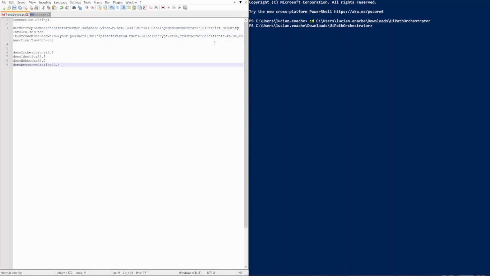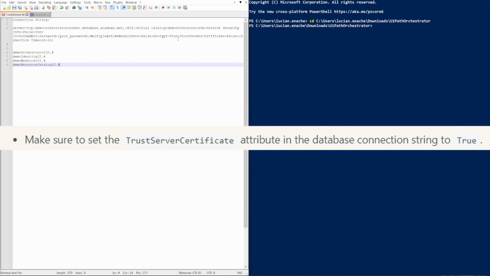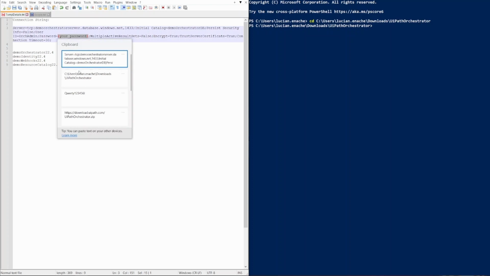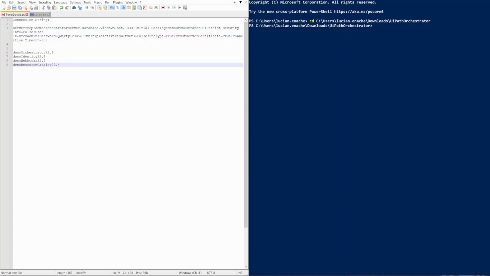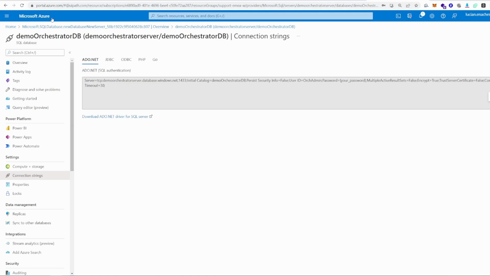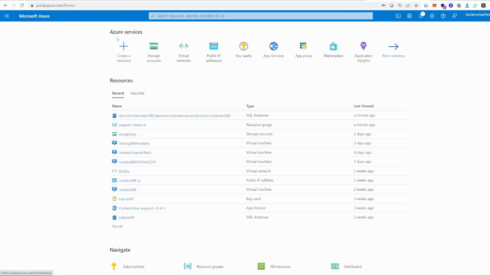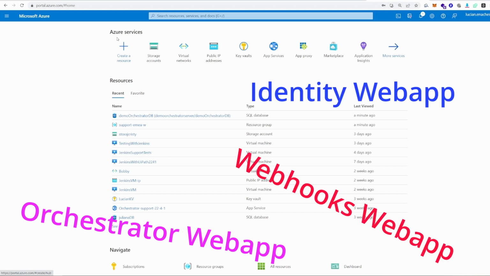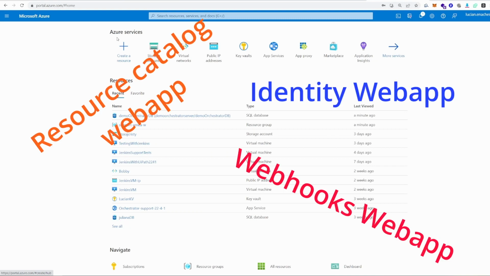An important thing mentioned in the documentation here is that we'll need to set trust server certificate to true, and we'll need to configure the password that we created for this database for the user orcadmin. So we got our connection string. That's good. We're done with the database, and now we can go ahead and create our actual web apps. We'll need 4 of them as per our latest version to accommodate the following resources: the orchestrator, the identity server, the webhook server, and the resource catalog application.